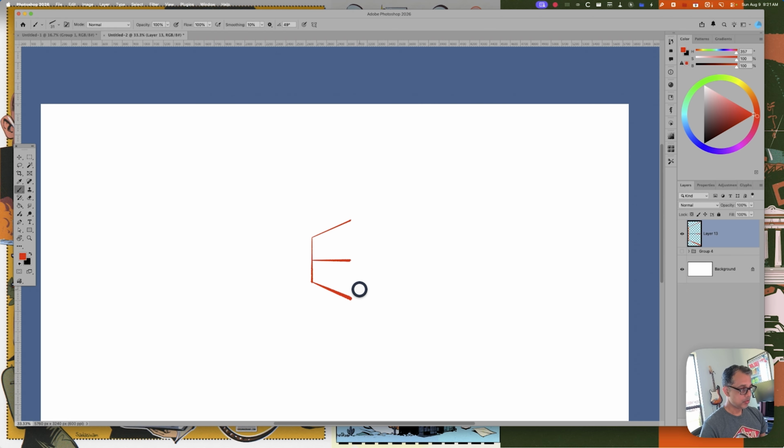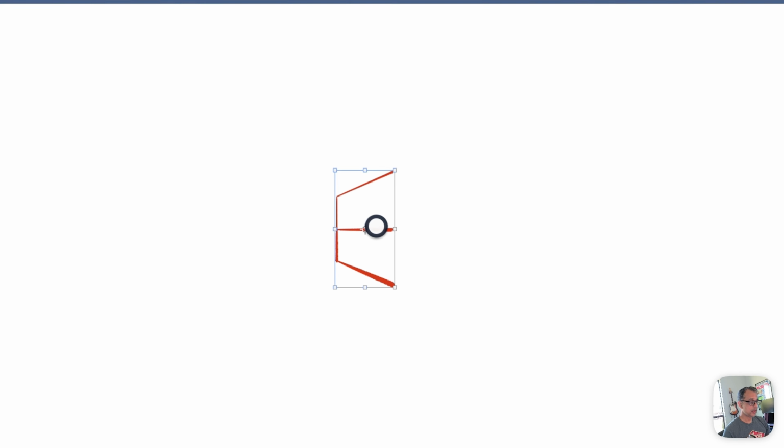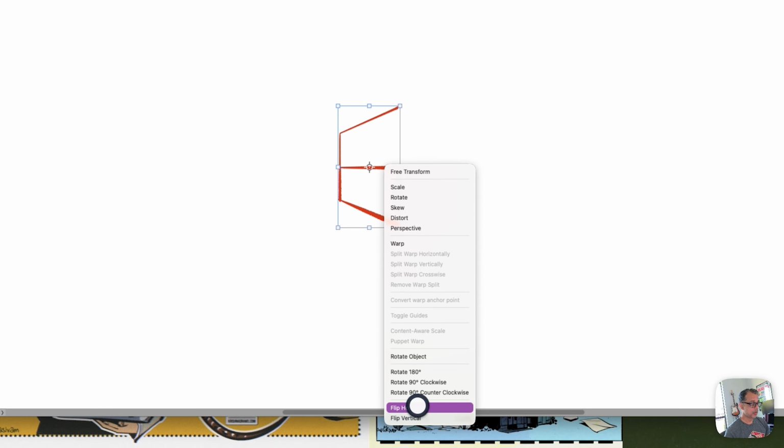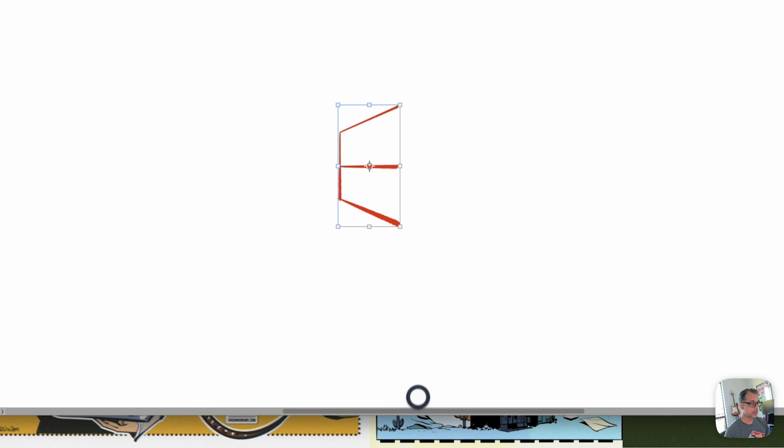If I hit Command J to make a copy of it, and hit Command T, and then flip horizontal, I can move this out to where I can get something that looks like a cube. It's almost like we're looking at this cube from eye level. Let me just put this line in so you can see that that is in fact looking like a cube.